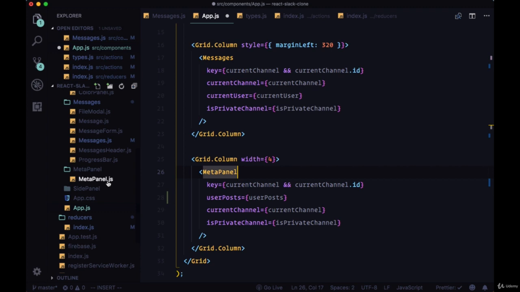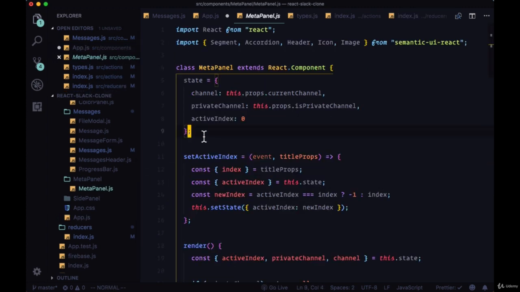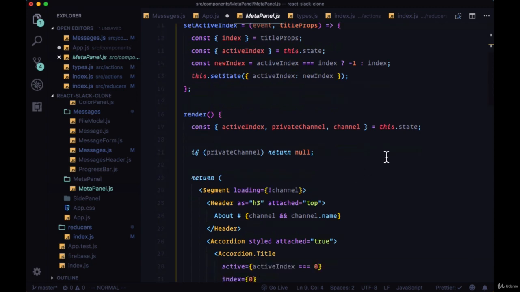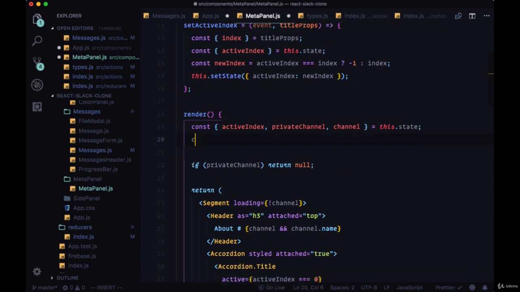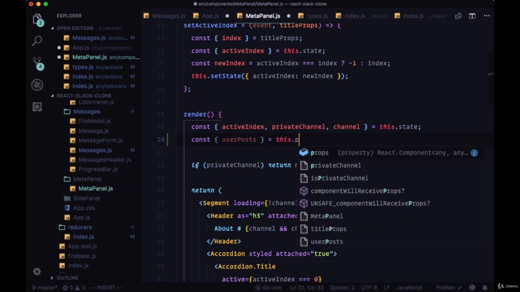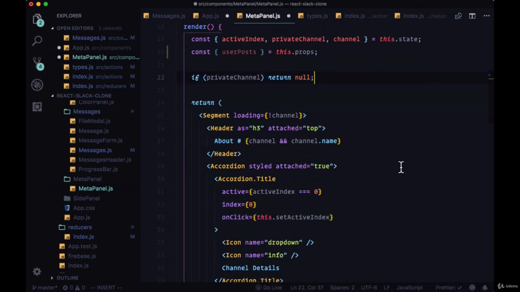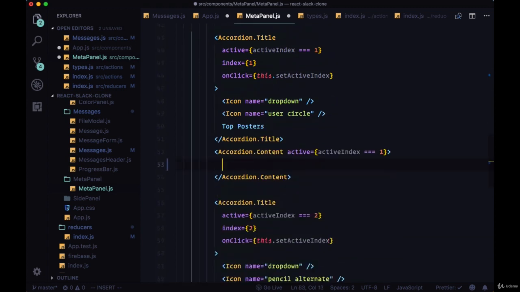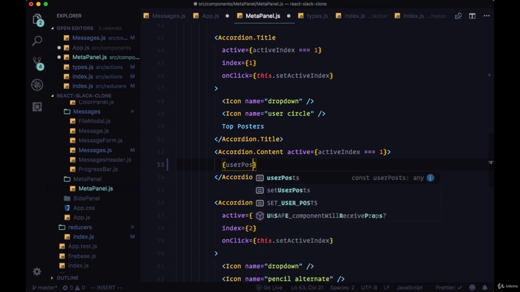So now we'll head to meta panel and we'll receive this directly from props instead of putting it on state. We'll pluck user post off from the props object. Then we'll head down to the accordion content for our top posters area.